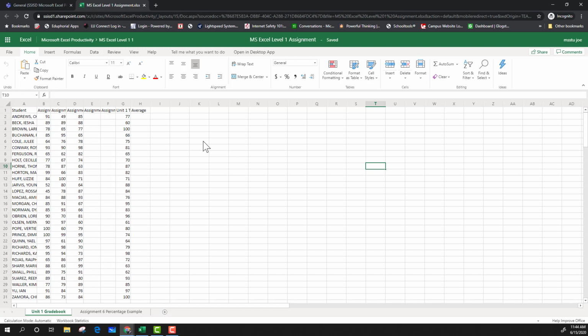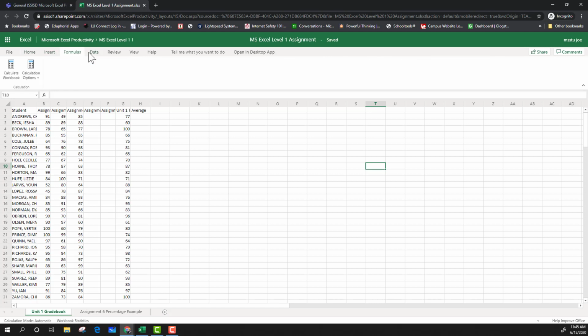All right, so what we have today is just a sample set of data. So I made a grade book, and this is a Unit 1 grade book. So first of all, looking at this, at the top we have our ribbon, and inside our ribbon we have different tabs. All of these tabs relate to different features of Excel.